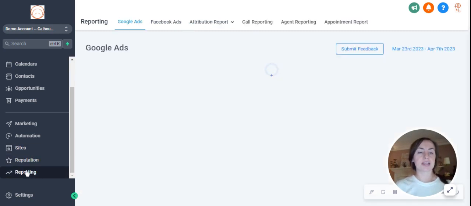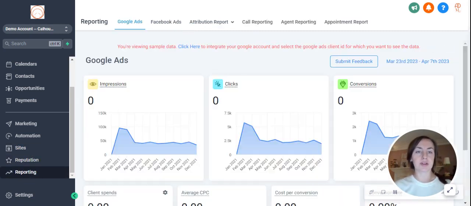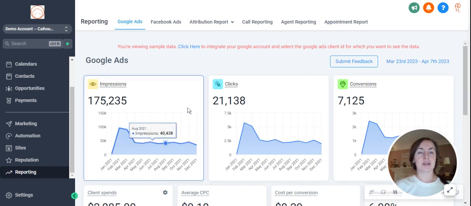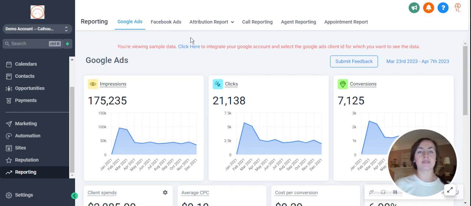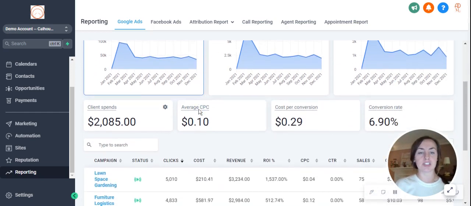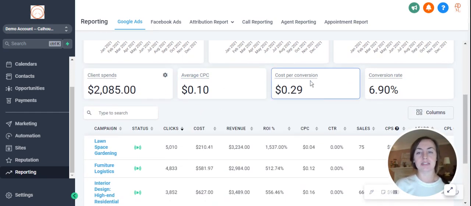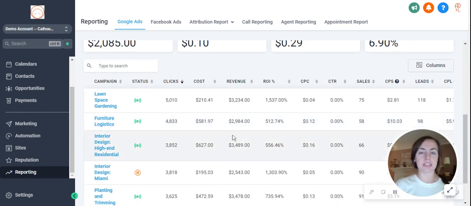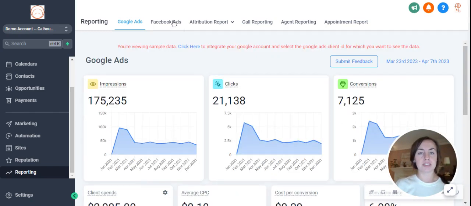And then reporting. So ADM Pro has got some incredible advanced analytics. And so right here, for instance, you can do Google ads and Facebook ads. So if you already have those set up, you just click here and you integrate that Google or Facebook account and select the ads that you want to see the data for. And so this is just sample data, but you would see impressions, clicks, conversions, your client spends, cost per conversion, conversion rate, same thing for Facebook ads.